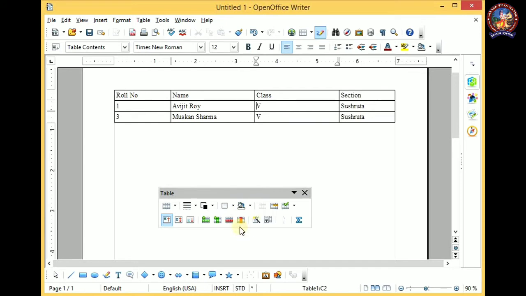Next is split cell and merge cell. Split cell and merge cell is a very useful feature of a table, because this allows us to create more cells inside an existing cell. Suppose I need this cell to be divided into 2 different cells. So just place your cursor there, and here the option is split cell.